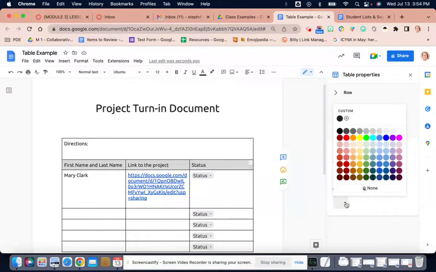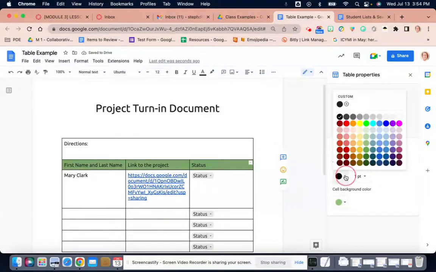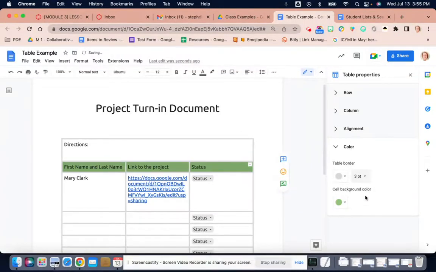So I have table border and I have cell background. The first thing I'm going to do is change the cell background color to this green. All right. And then I'm going to look at the table border. Those are the lines. By default, it's black. Maybe I want it a little softer, like a gray. And by default, it's 1 point. And I might want those to be a little thicker. And so I can change it to 3 points. Okay, just very simple.